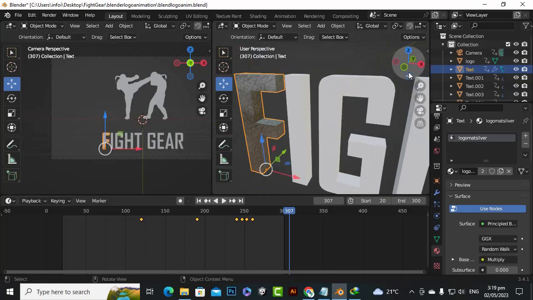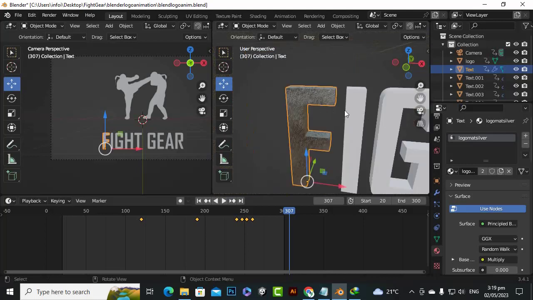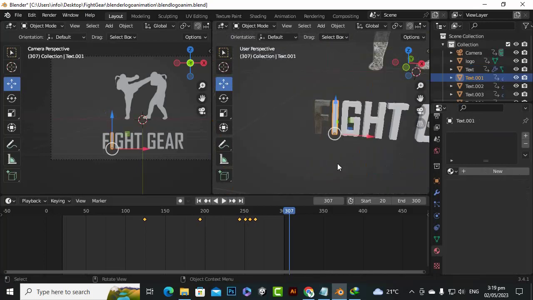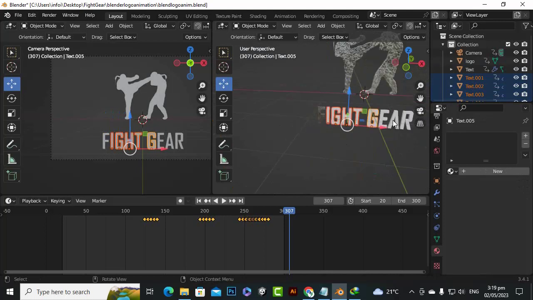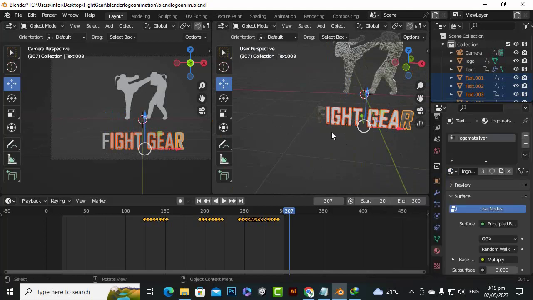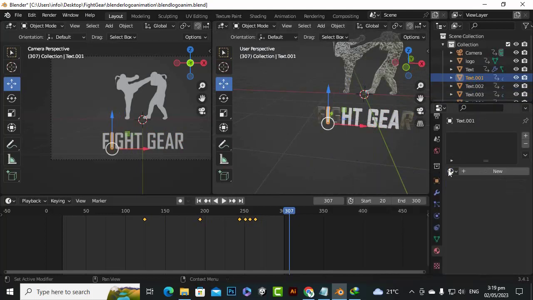It's good, I think. I don't know from far away, because we will see from a distance how it looks, but here it's quite good, and we can do this for all the letters. So let's apply the same shader, same material, to all, and I think we have to add it one by one. You can use your own material, but for me it's quite good.